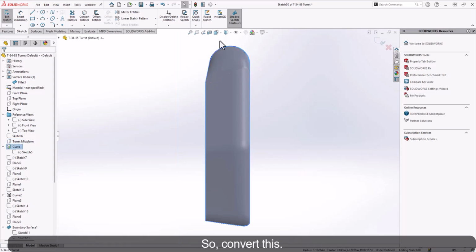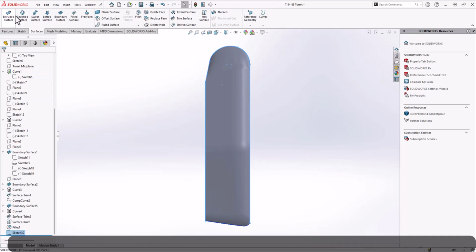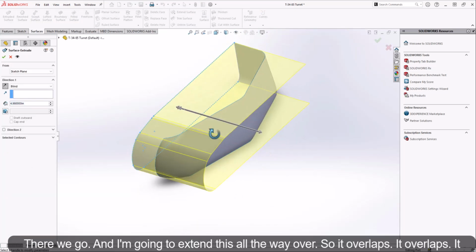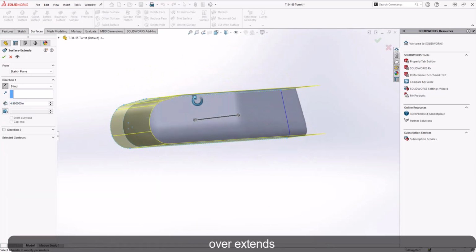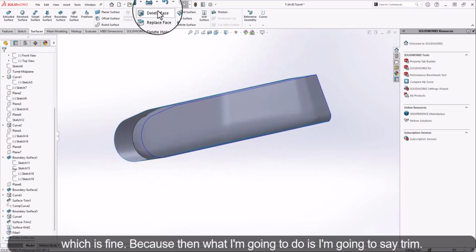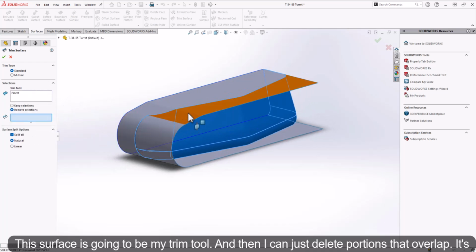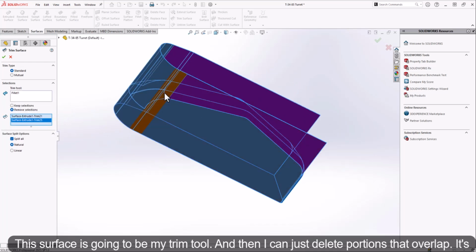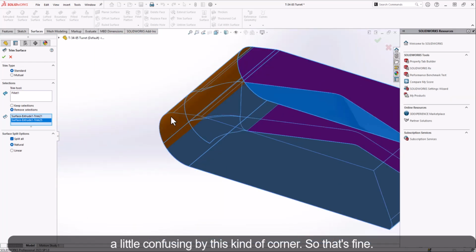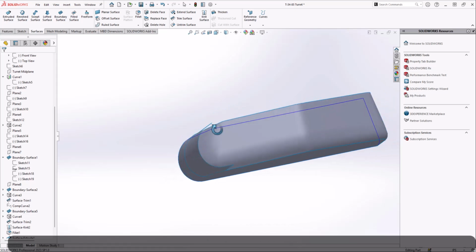So I convert this. I just trim these off. There we go. And I'm going to extend this all the way over, so it overextends, which is fine, because then I'm going to say trim. This surface is going to be my trim tool, and then I can just delete portions that overlap. It's a little confused by this corner, so that's fine. I can deal with that later.